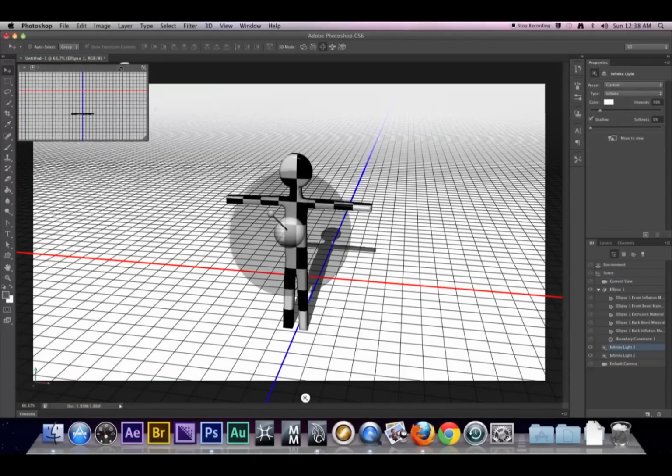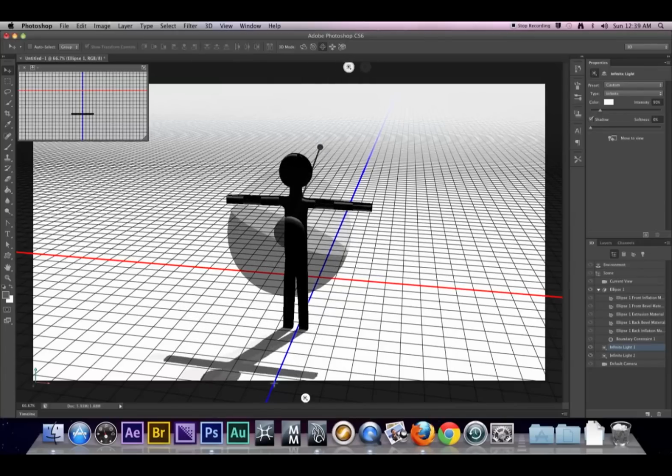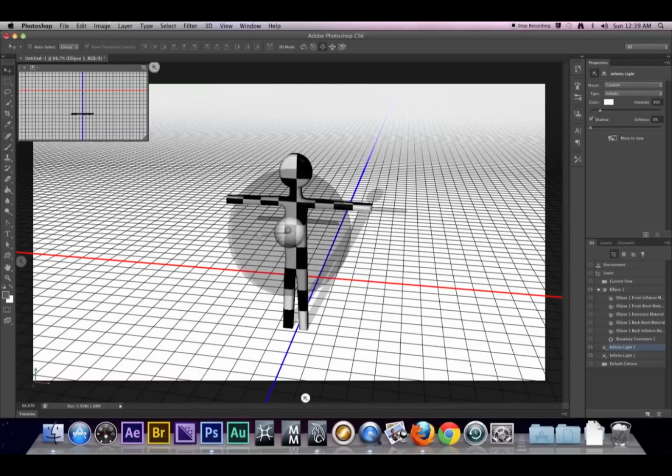So, another way that we can move our light around is just by shift left clicking, and we can just very easily move our shadow instead of directly moving our light.